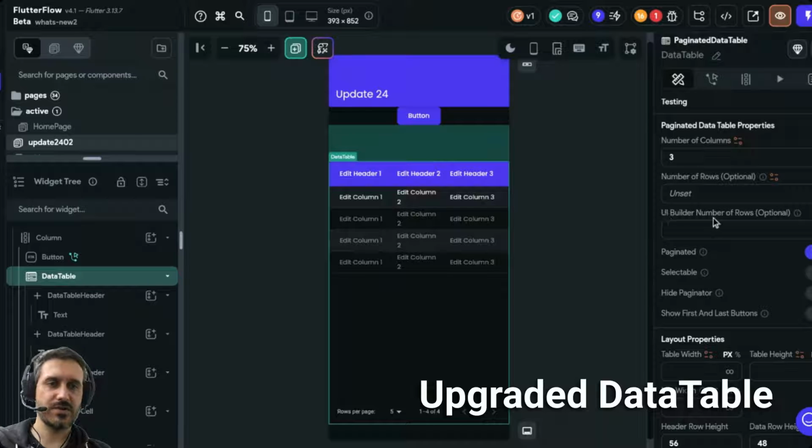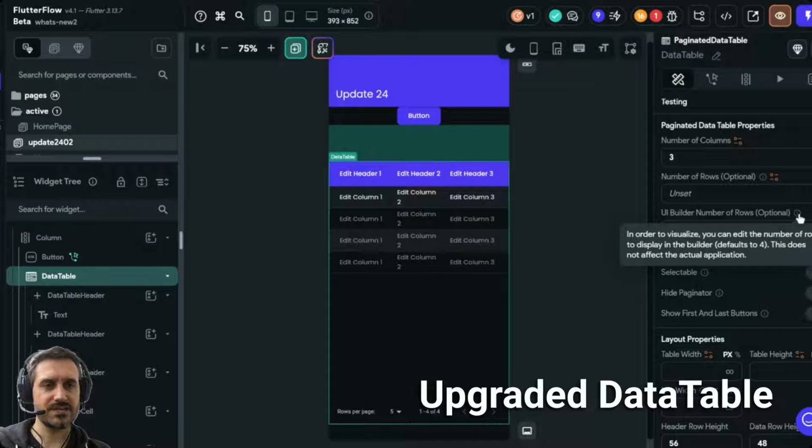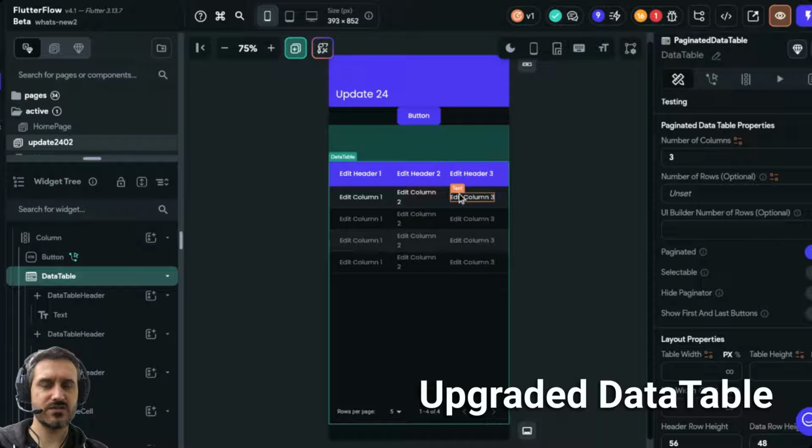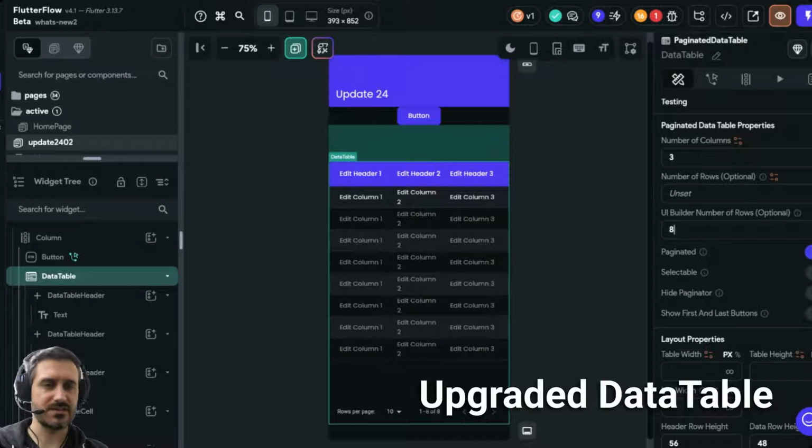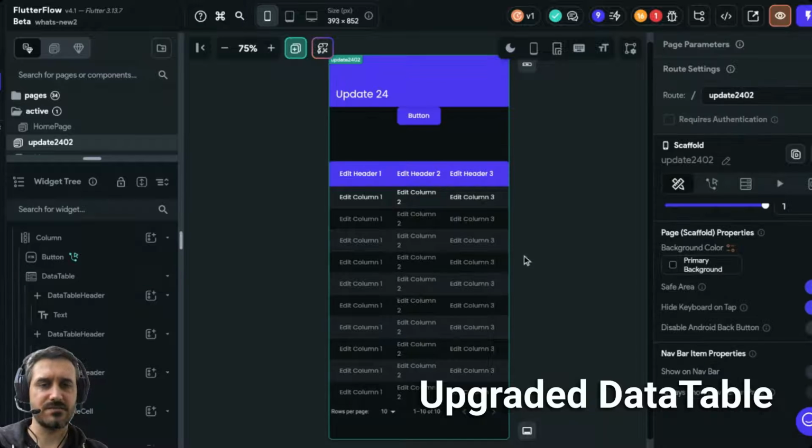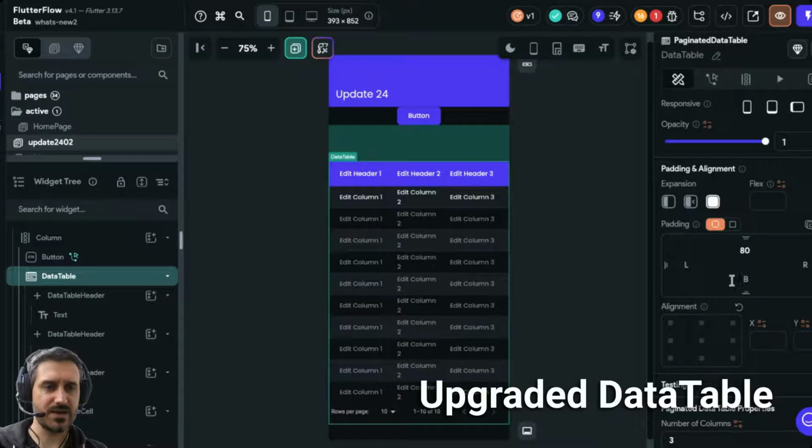And then we have the UI builder number of rows, optional, and it says in order to visualize, you can edit the number of rows to display in the builder. Default is 4. This does not affect the actual application. So now the default is 4. As you can see, we have 4 over here, but let's say we want to have 8. Yes, we now have 8, and let's say we want 10. So now we have 10, and it looks much better than before. It looks like a real table right now.